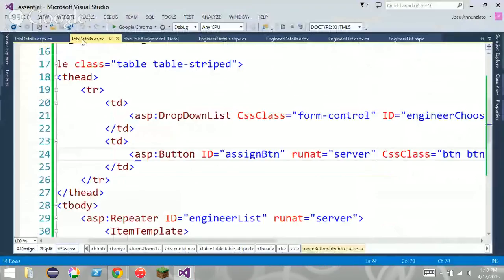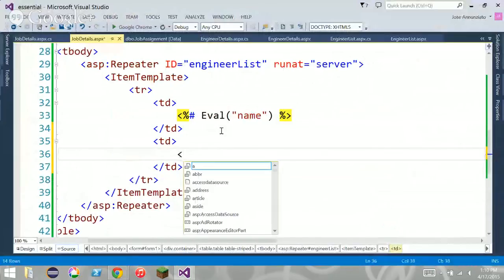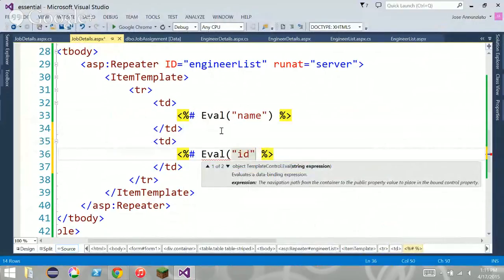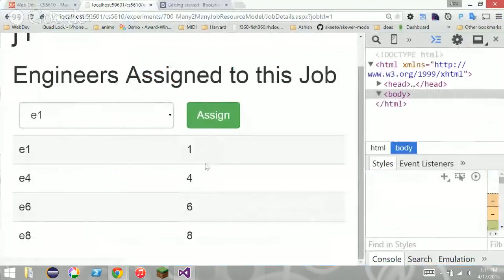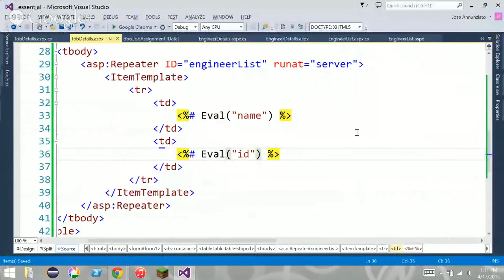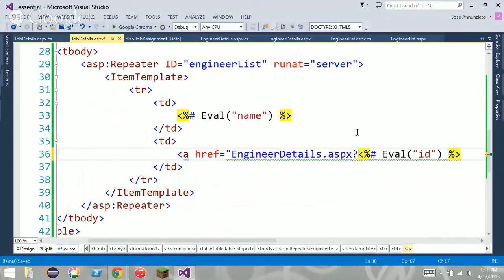of being able to, in the job details, add here td, Eval ID. Well, I don't want the ID, right? I don't just want the ID. I want a link that links me back to that engineer, right? So we have an href, engineer details. We already have that. What? The details. I think it's expecting engineer ID as an argument.